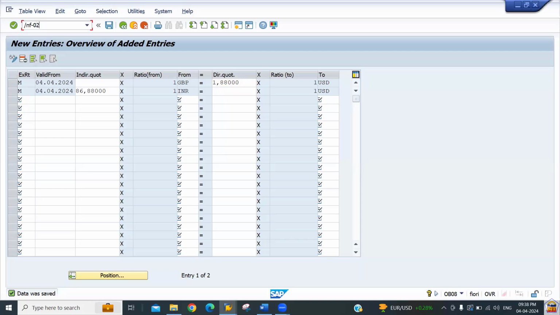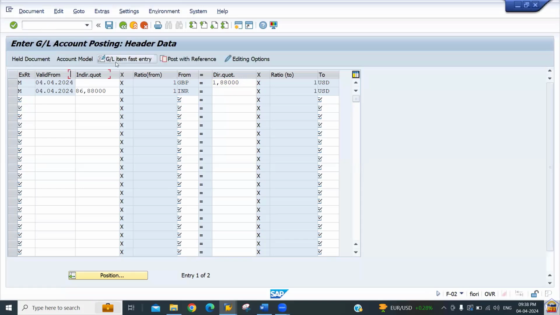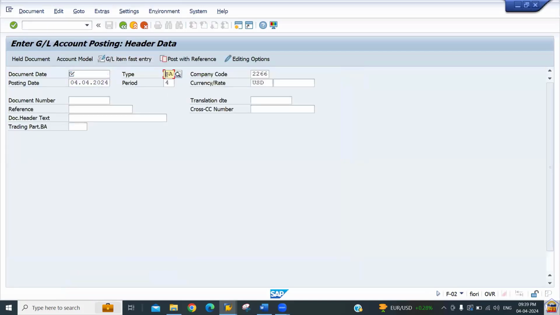So when we normally post a document, we have our document type SA. You can just see SA. Likewise, in real time, the user is working on multiple document types, sometimes custom document types, and for those we can assign the exchange rate. Where do we need to maintain it?